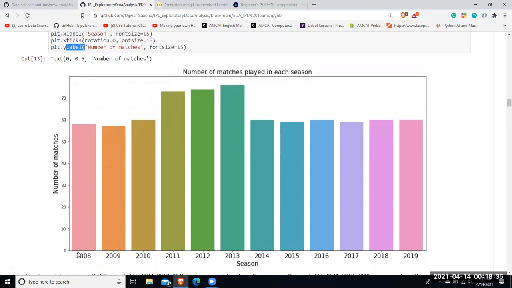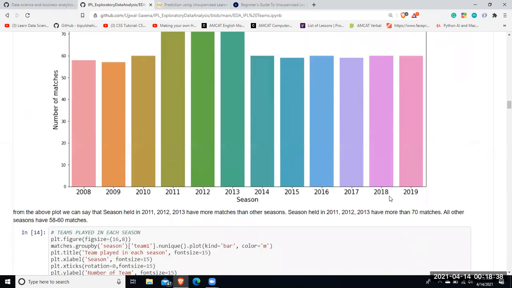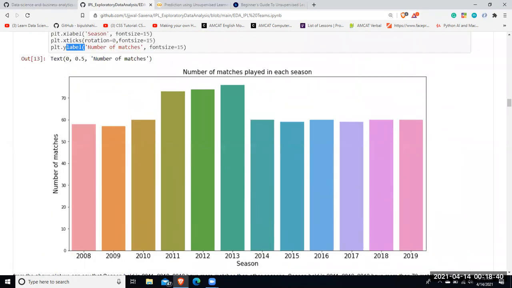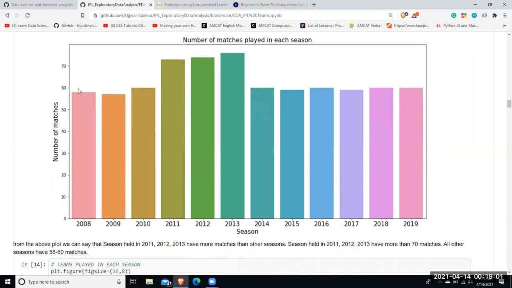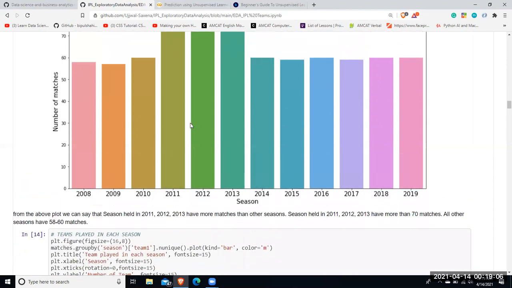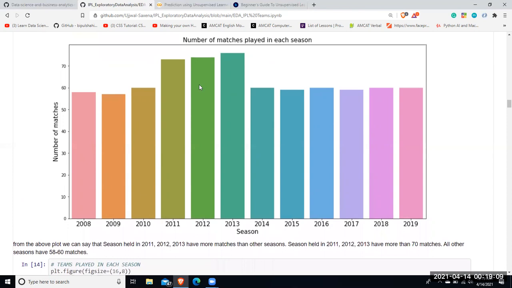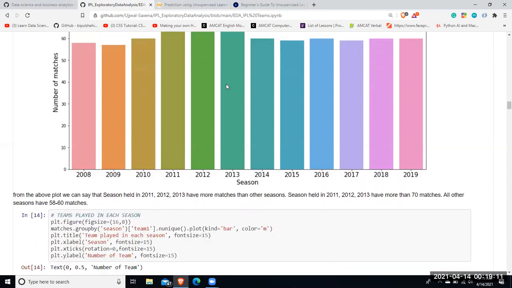This is the way it actually looks from 2008 to 2019. As you can see, from 2011 till 2013 there were more than 70 matches, and around the years 2010, 2014, and 2016, the total number of matches reached around 60. So these were the number of matches that occurred in a particular season.